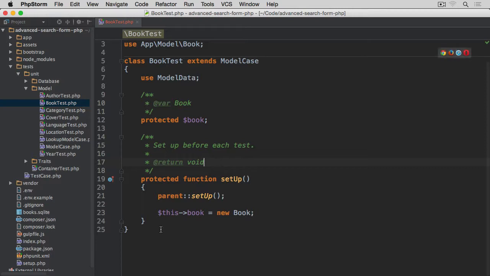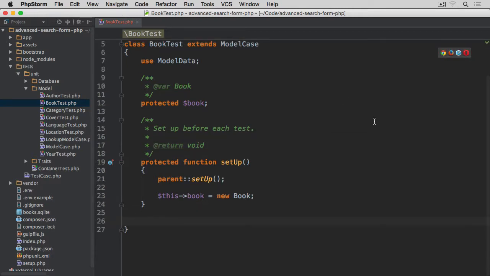There we go. So the next method we are going to create is going to be the method that actually adds book. We're going to be adding books pretty much from every test within this class. So let's create a single method that actually adds this record to the database.